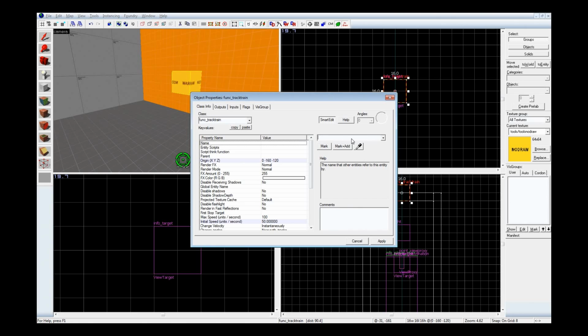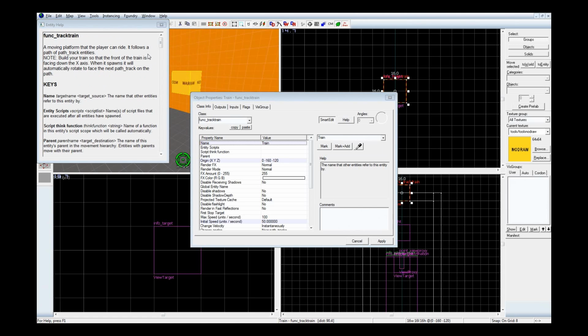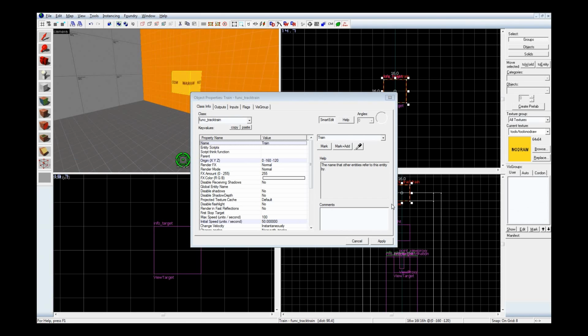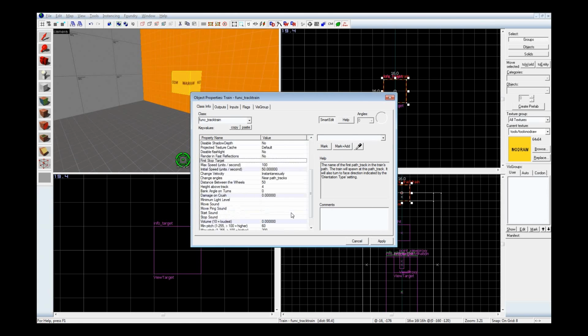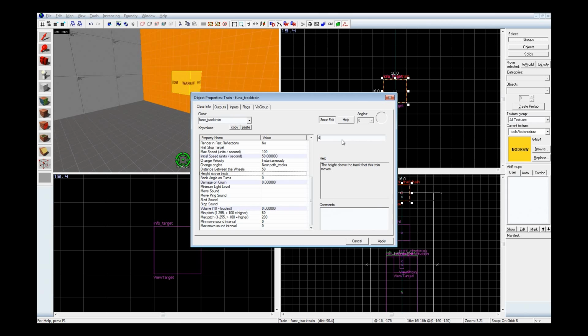Anyways, func_tracktrain, let's call this, well, train. And in case you don't know what it is, it follows those path_track entities. This is very important, because path_corner probably won't work. And let's see here. Distance above track, height above track, that's what I call that. I'm going to make that 0.